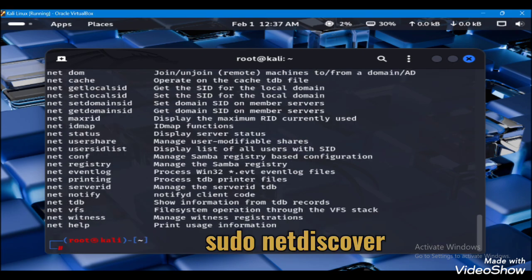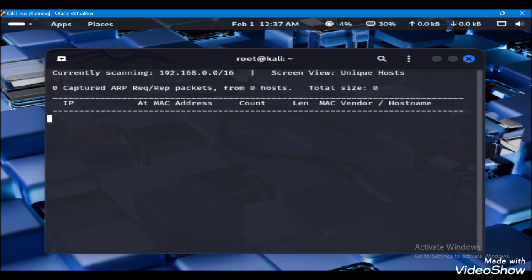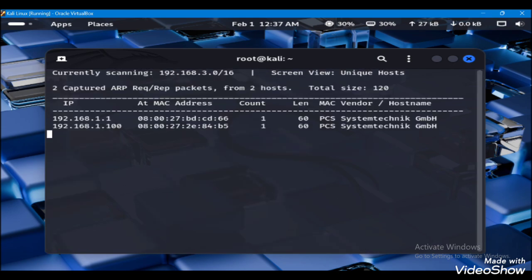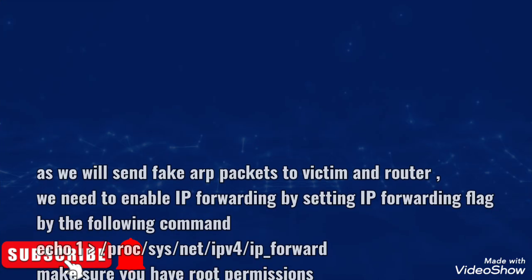Now we have to find the devices connected to this network. Simply type the sudo netdiscover command in the terminal. It will show 2 devices. Press Ctrl+Z to stop the execution. The IP with the smaller number at the end is usually the router, so the second one is the victim's IP. You can also see the NIC/MAC address of the devices beside their IPs.